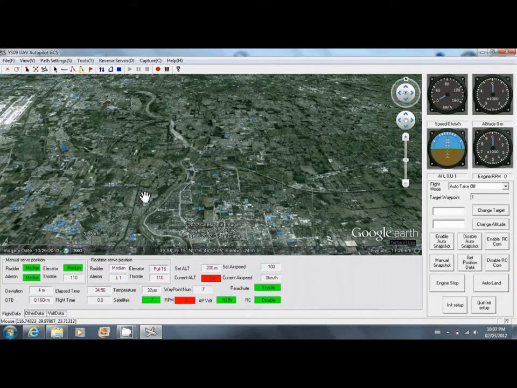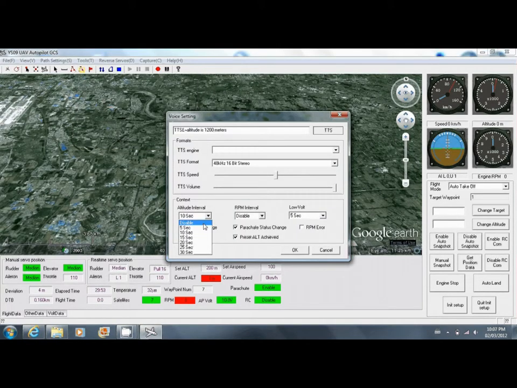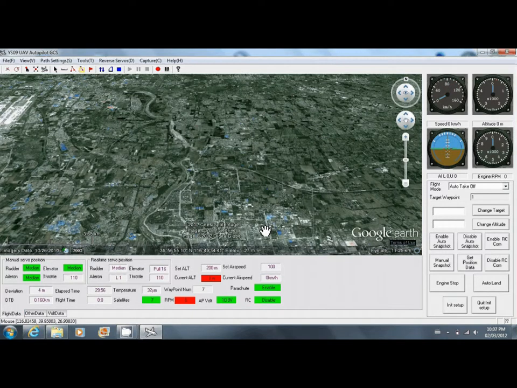I'm not sure if you just heard that, but it just told me my altitude is 0 because I've enabled the altitude in the voice settings. So I'm going to disable that so I don't have to hear that constantly. I'm going to say OK. So that's the 3 sections here. Let's go across the toolbar, across the top here.